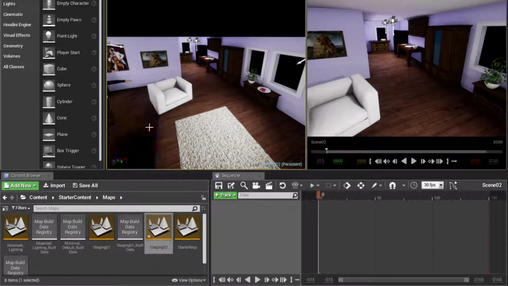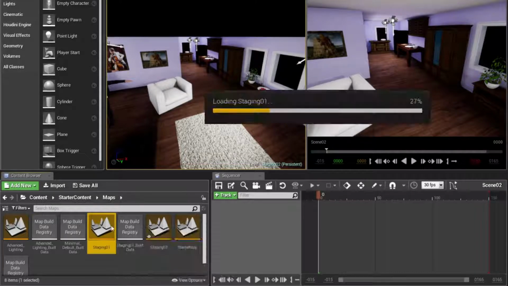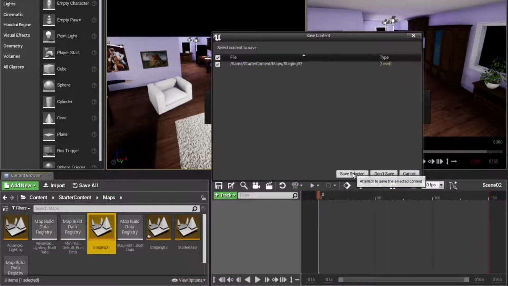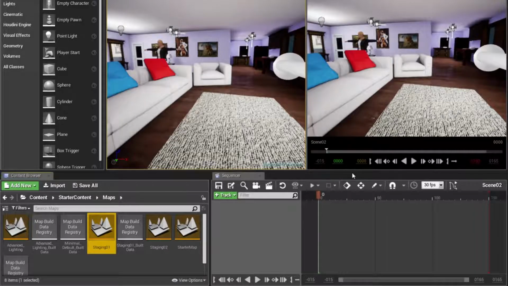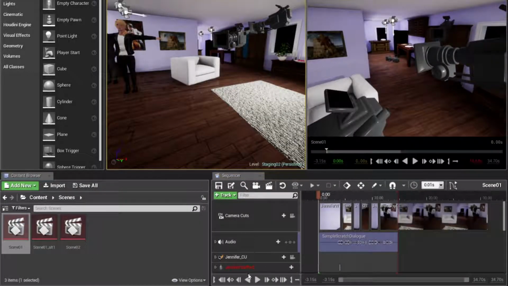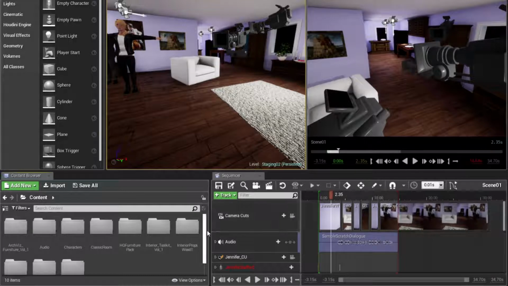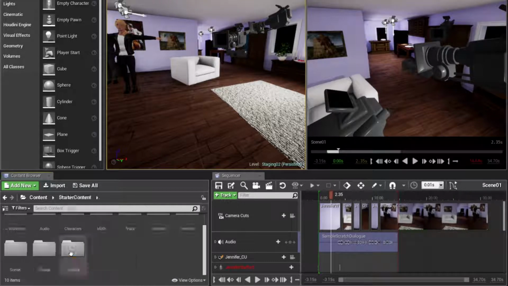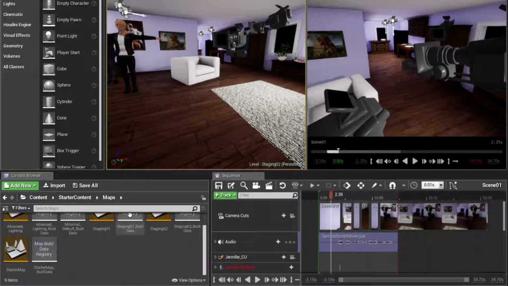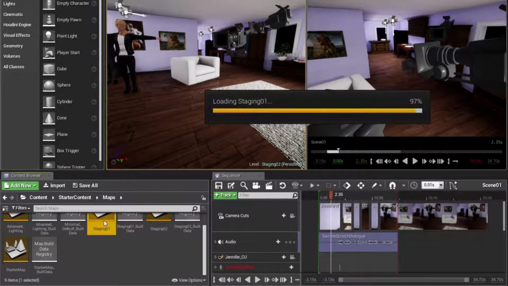To prove it, let's delete the couch. If we now double-click Staging 1 to open it again, you'll see that the couch still happily exists in this original staging. Be aware that the scene sequences you create will only work with the staging maps you were using when you created them. So if you created a scene in Staging 1 sequence editor, you'll need to double-click and load Staging 1 before the scene looks correct.